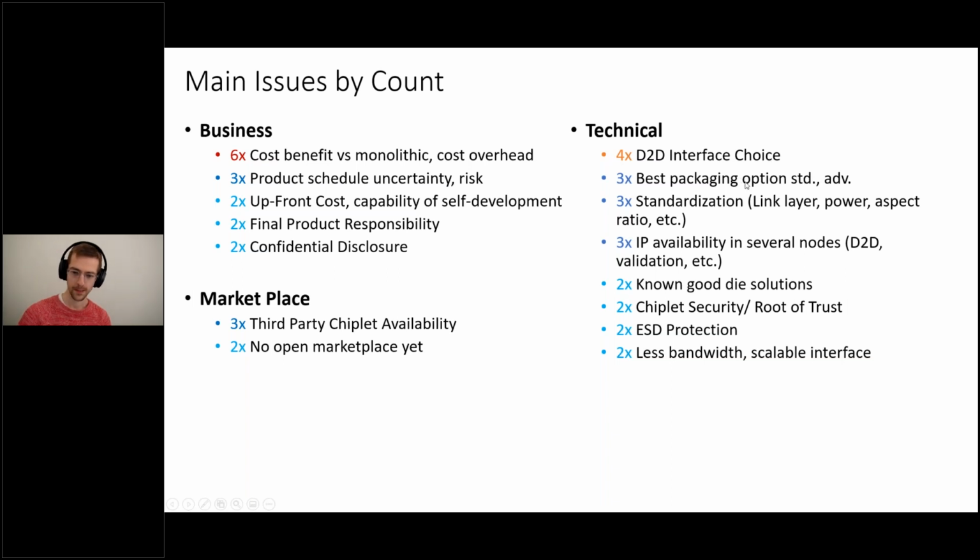Three companies mentioned something along the lines of understanding the best packaging options, be it standard packages like laminates or more advanced options like interposer. There were also 3 companies mentioning something about standardization. And I just put in a couple of examples here. Not everyone mentioned all these things, but having standardization towards the link layer, understanding power or voltages, and maybe having standardization there, as well as aspect ratio and probably other standardization as well.